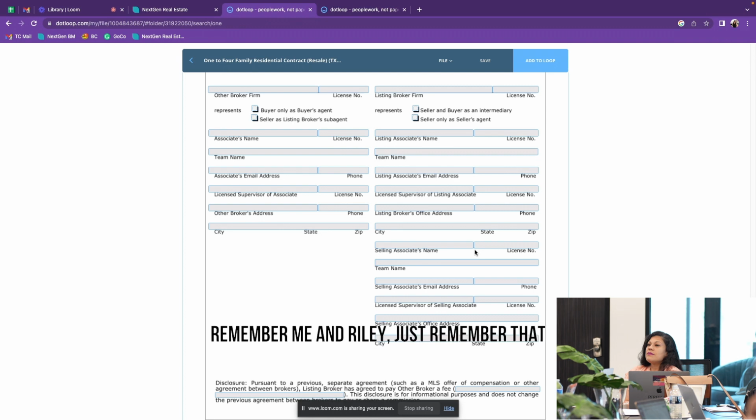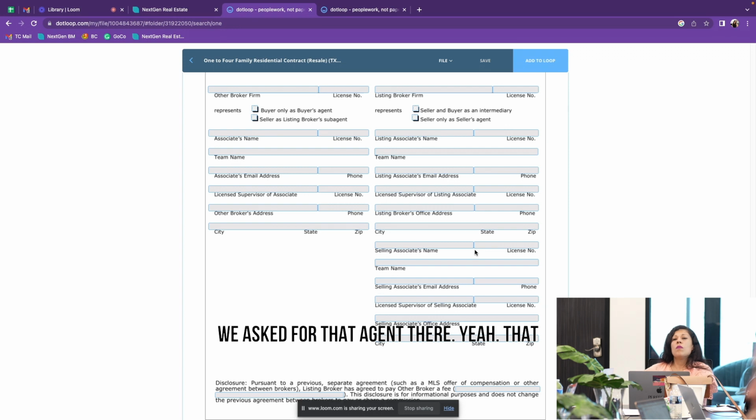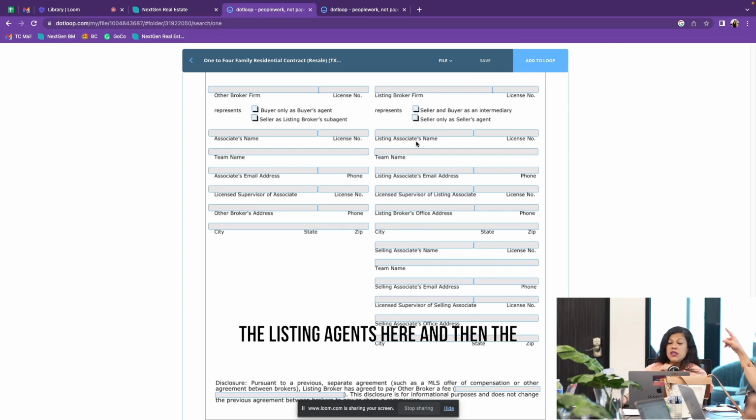Remember that discussion, me and Riley: list, buy, same brokerage, intermediary. Intermediary means the agent taking over the buyer side is a Next Gen agent. Do we have to put that agent there, or just leave myself there? Yes, that agent will go up here. The listing agent's here and then the selling agent's right down there. Oh, okay, got it.